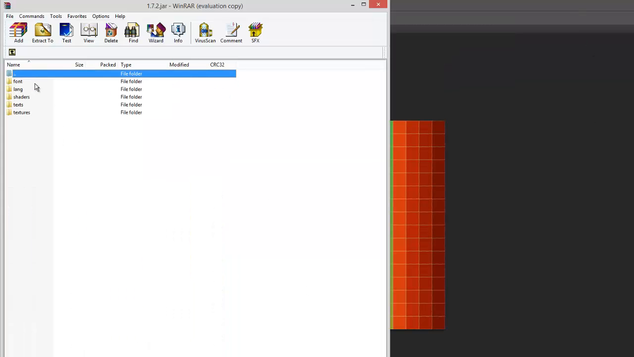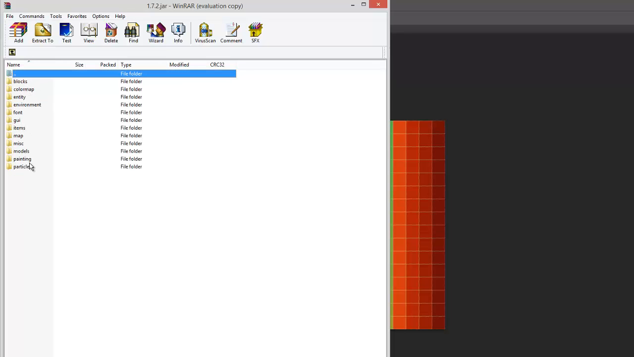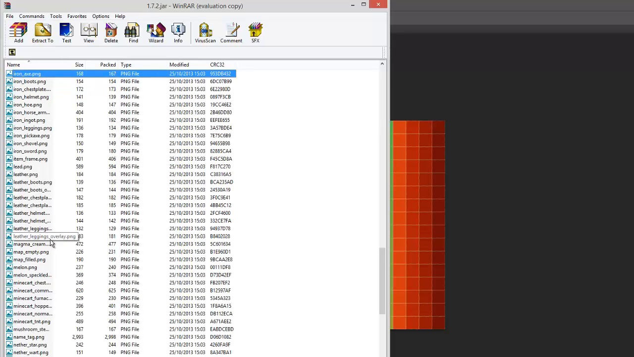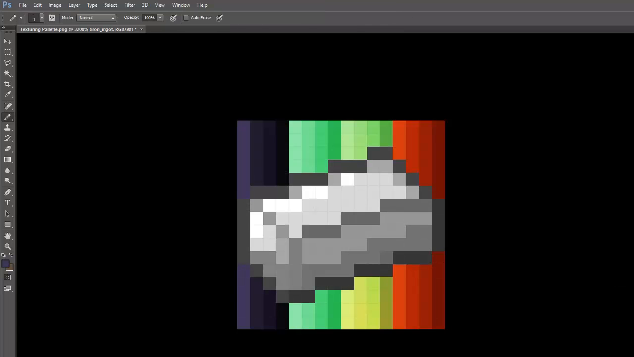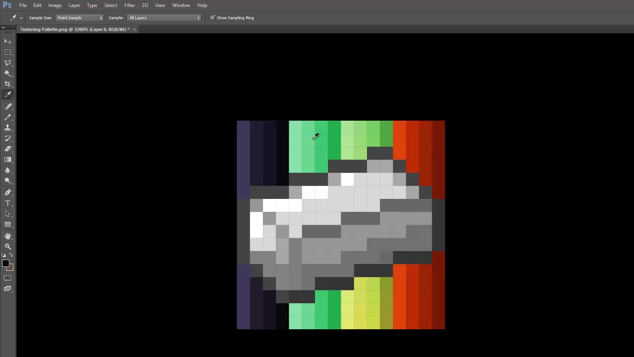Then go assets, Minecraft, textures, items, and then I'm going to type iron, so it comes up with this, and iron ingot, and just drag that in. Press enter, and then using this palette, the darkest parts of the ingot will be the darkest part of the obsidian, and the lightest parts will be the lightest parts. It seems there's only 4, so it will not be perfect, but it should be fine.